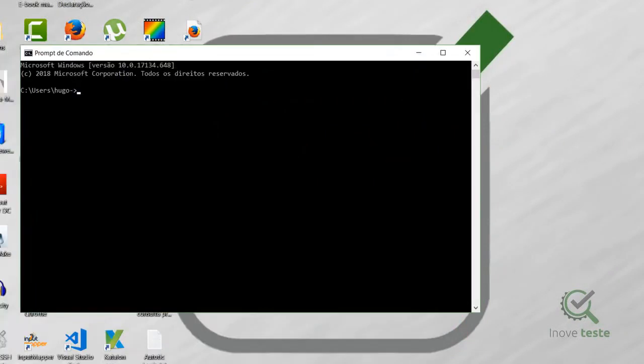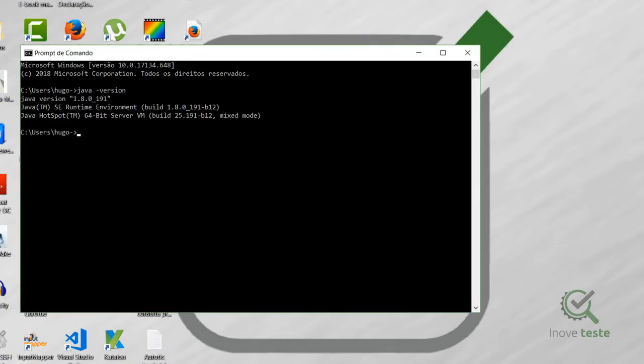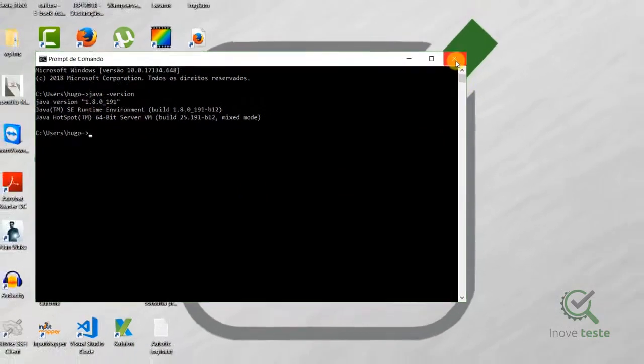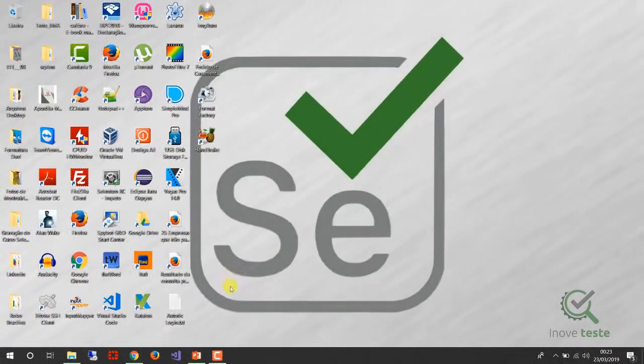It will inform the Java version command, and I will press the enter key. If your operating system is configured, it will list here the version of your Java, as shown here, version 1.8.0_191. So my machine already has Java.